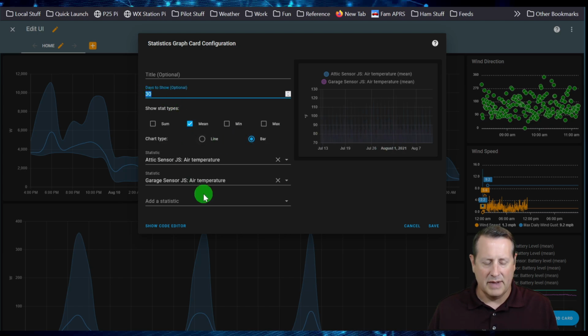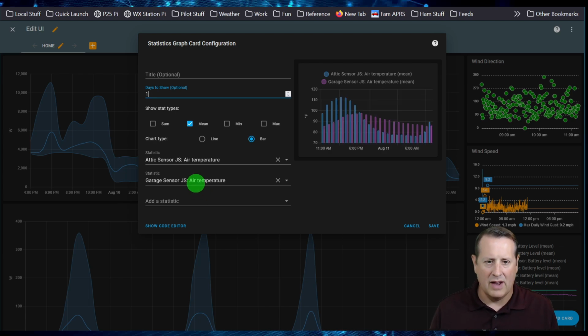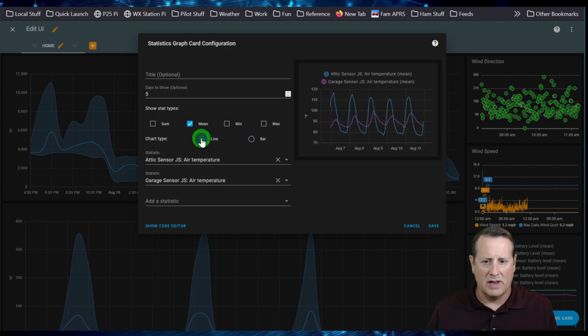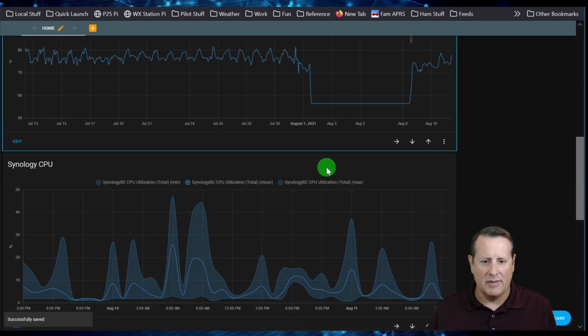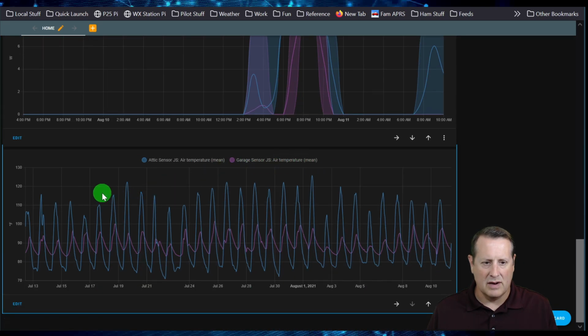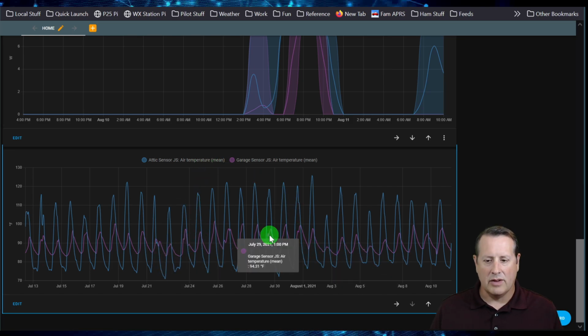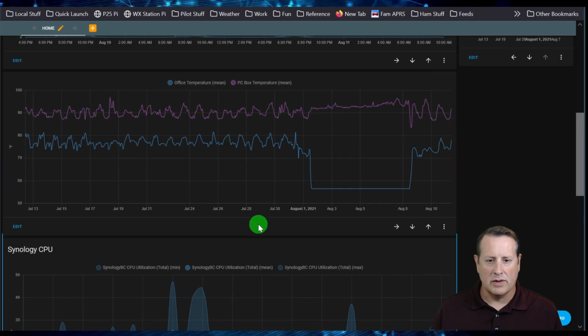Now what I can do here, because those values are updating so frequently, I may only want 5 days of data here, and see how it shows the bar chart. For a line chart, I might want more data to give me a better view of historical values. And then I can save this, and you'll see now at the bottom of this list of graphs, you'll have these temperatures. So there you have it. You have all of these graphs available to look at.